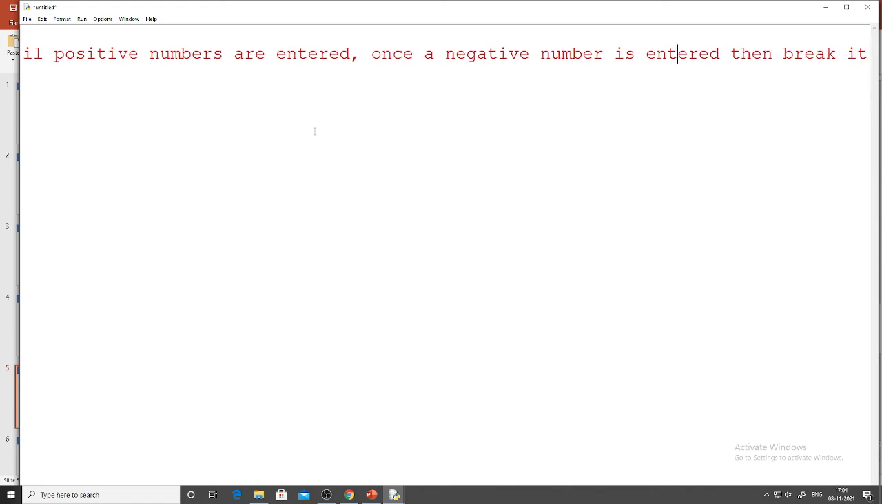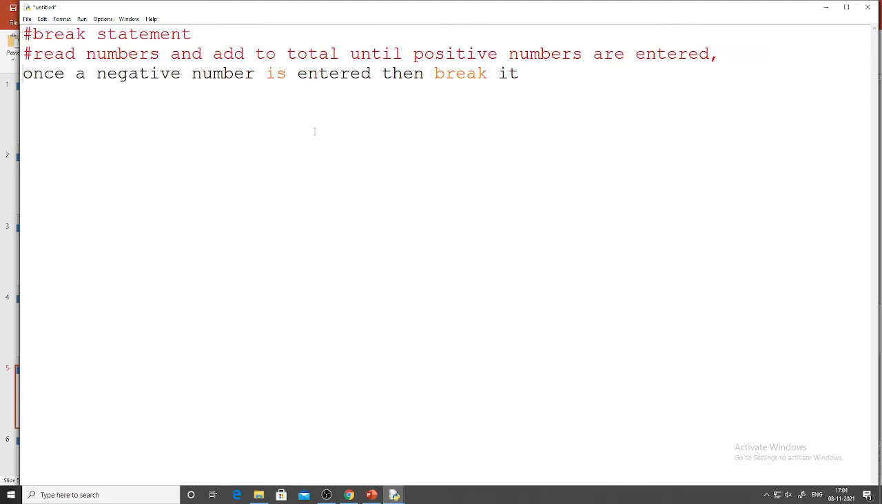So the question is to read a set of numbers one at a time till you are entering the positive numbers. The positive numbers should be summed up and you will store it into a variable called sum. When you will enter a negative number, then you should break the loop. Okay. So in the loop, we are going to add the positive numbers into a variable called total. This is the simplest problem where we will understand how to make use of break statement here.